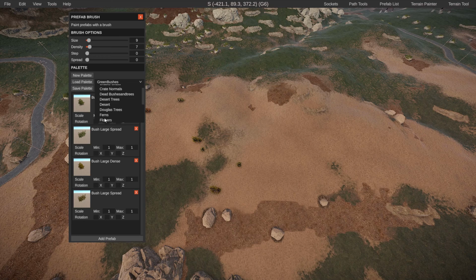Additionally, you can set the rotation of your prefabs at the bottom of each one of those little tabs where it says X, Y, and Z if you wanted them to randomly rotate as well to have a little bit of a variety.